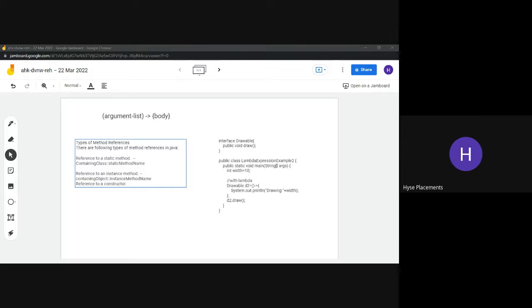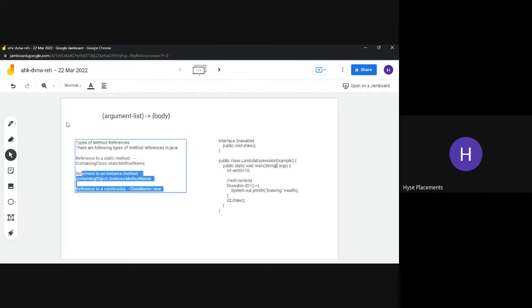And coming to the constructor, you can even refer to the constructor through the new keyword. You directly refer to it by giving the class name, and then new is the keyword which is used for the constructor. So these are the types of method references: static method, instance method, and constructor.